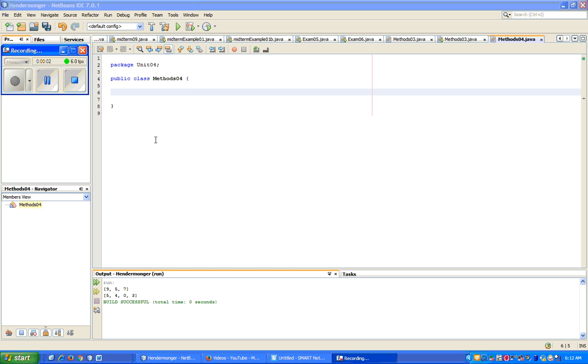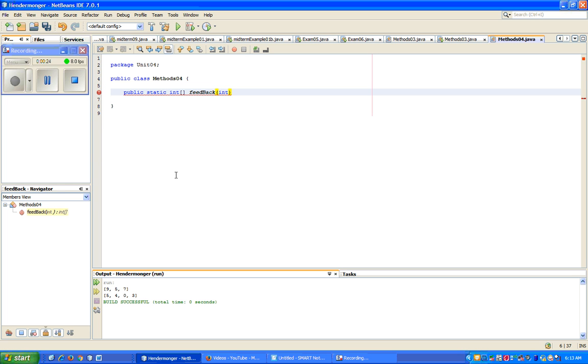In this video on methods, I am going to review arrays. So we'll do methods with an array. I'm going to create a new public static method, and this time this method is going to return an integer array. So remember, my return statement is what I'm giving back, and this method is going to be called feedback, and it is going to have just one parameter that's an array.